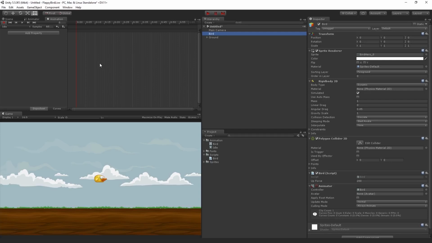So all we need to do is, with the bird selected, click Add Property, unfold the sprite renderer, highlight the sprite property at the bottom of that category, and then just scroll over a little bit so that you can see the plus button, which is sort of hidden by the edge of the window, and hit the plus button here. So scroll over and hit plus.